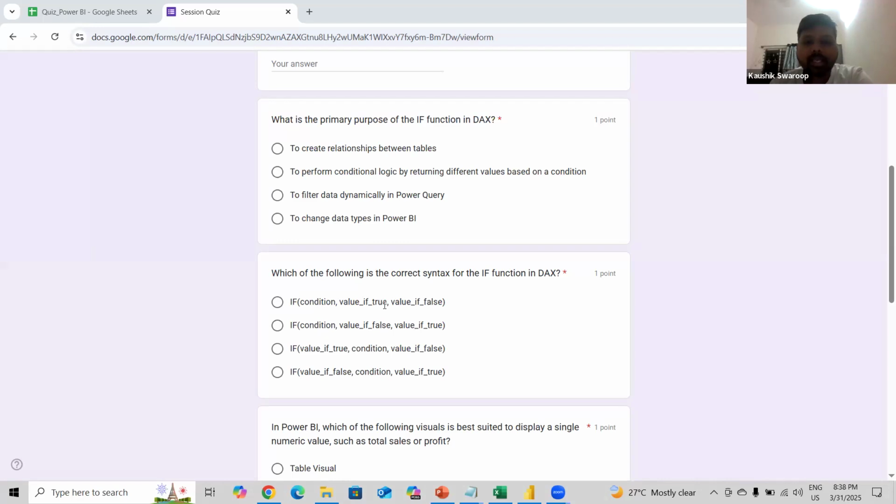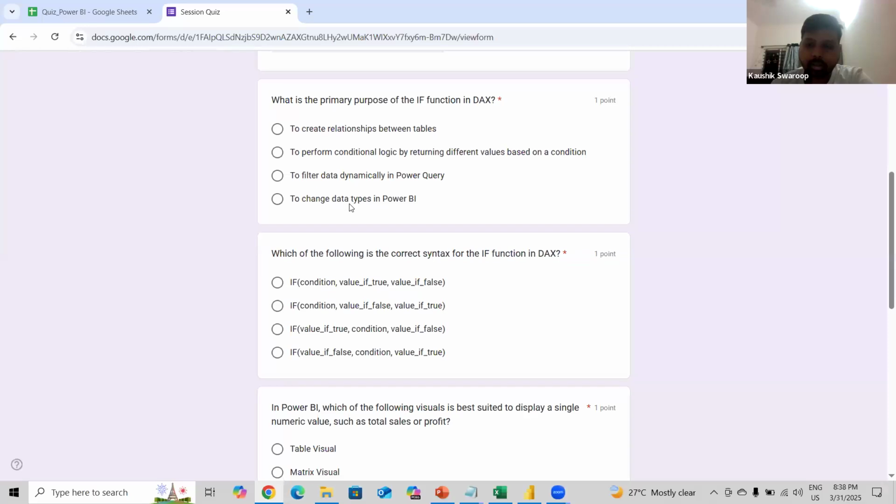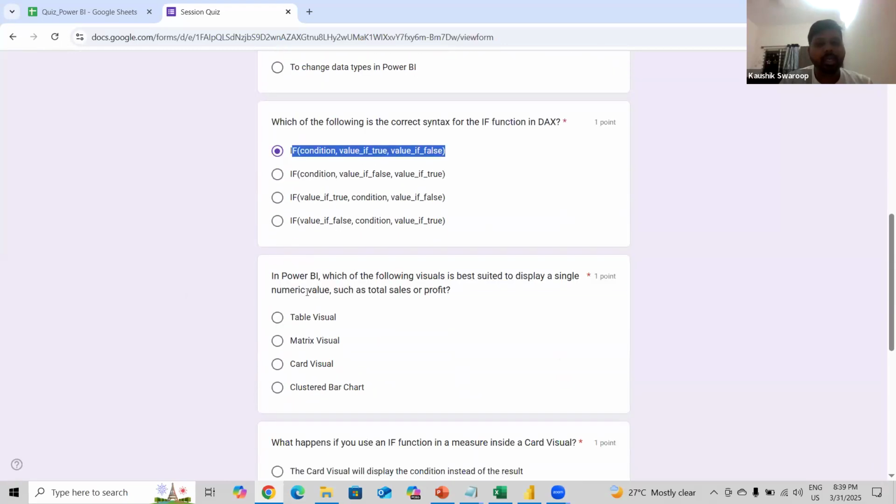Which of the following is the correct syntax of if function in DAX? Right, that's option A. So this is option B, this is option A, where we will be writing if and then the condition. The condition is also known by this term logical test. So you will be writing the logical test and then what is the value if true and what is the value if false. Same as Excel, this is the correct syntax of if function in DAX.